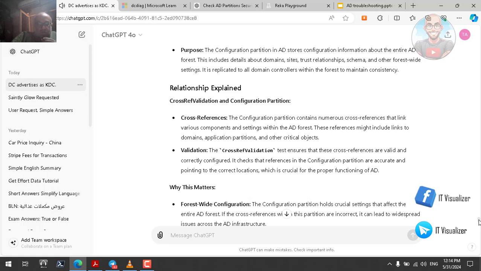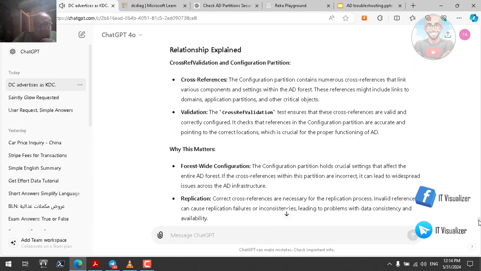Cross-references. The configuration partition contains numerous cross-references that link various components and settings within the AD forest. These references might include links to domains, application partitions, and other critical objects. Validation. The CrossRefValidation test ensures that these cross-references are valid and correctly configured. It checks that references in the configuration partition are accurate and pointing to the correct locations, which is crucial for the proper functioning of AD.